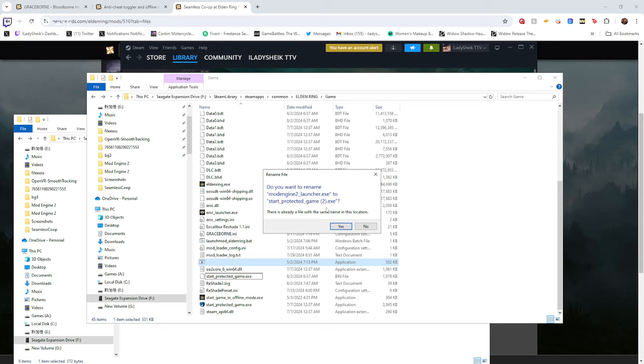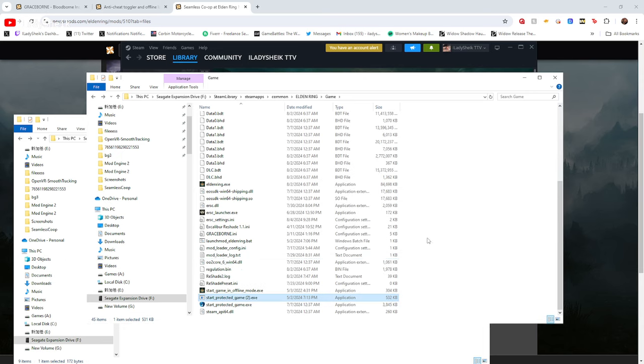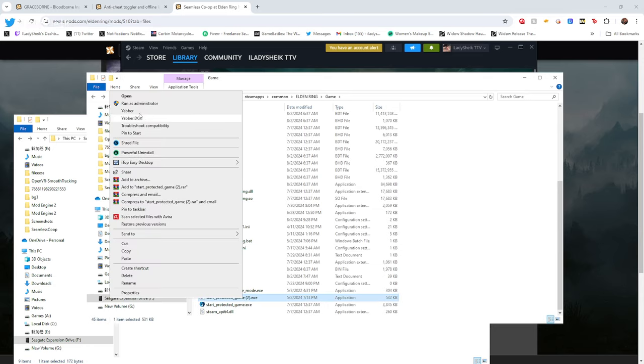And when you press enter, it will give you this prompt. Do you want to rename? It's mainly because you already have another file in your game folder that says start protected game. So for this version, it will be parentheses 2. You just click yes. So now you should have 2, as you can see, the regular one and the one you just renamed. And all you do here, literally, is just right click, run as admin.